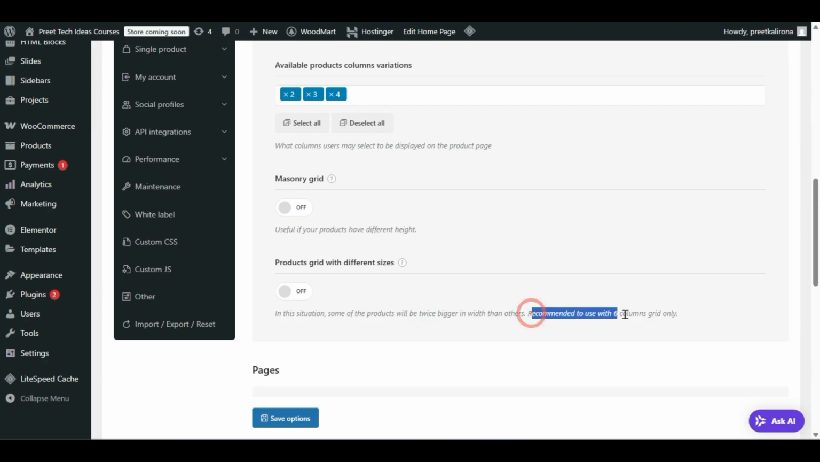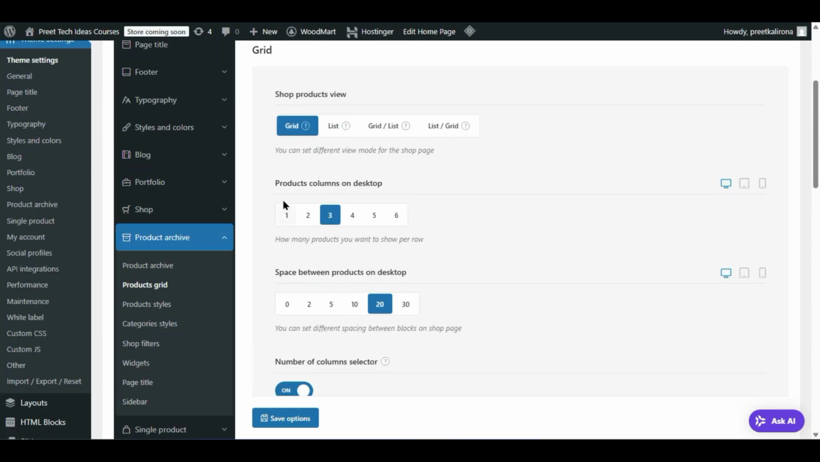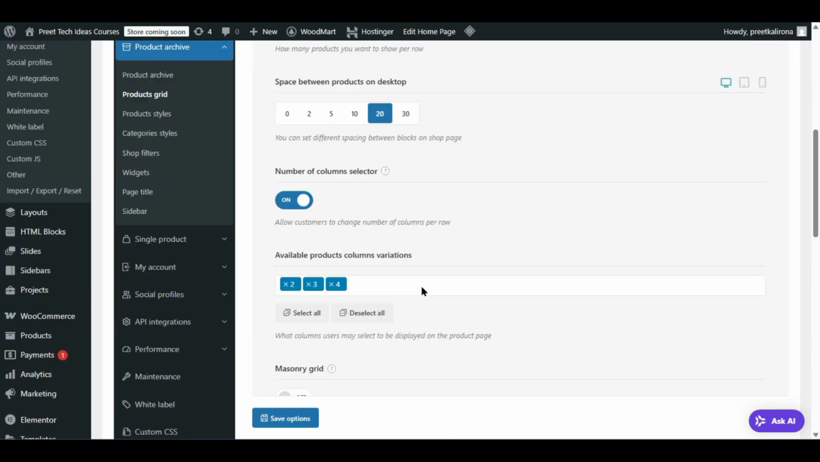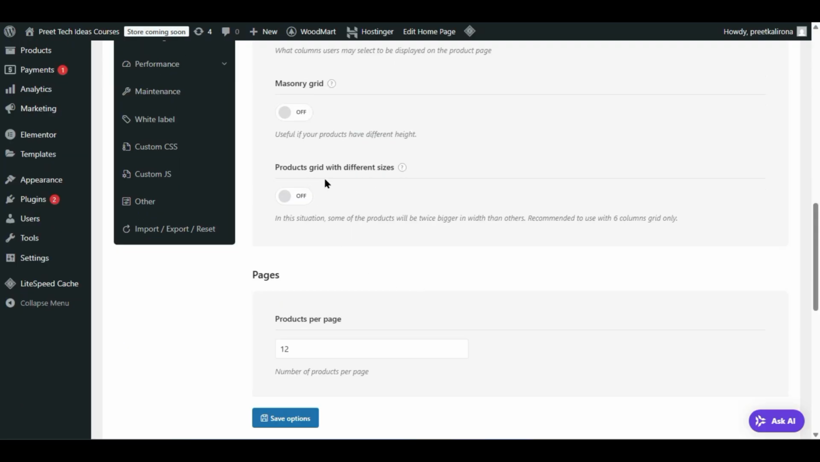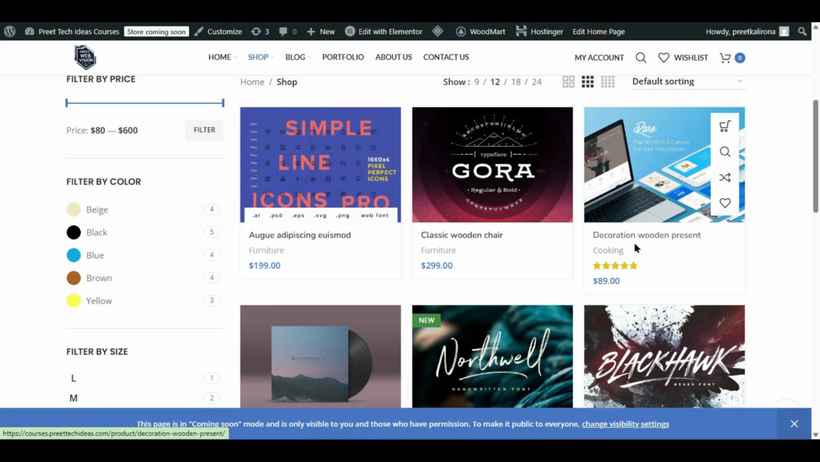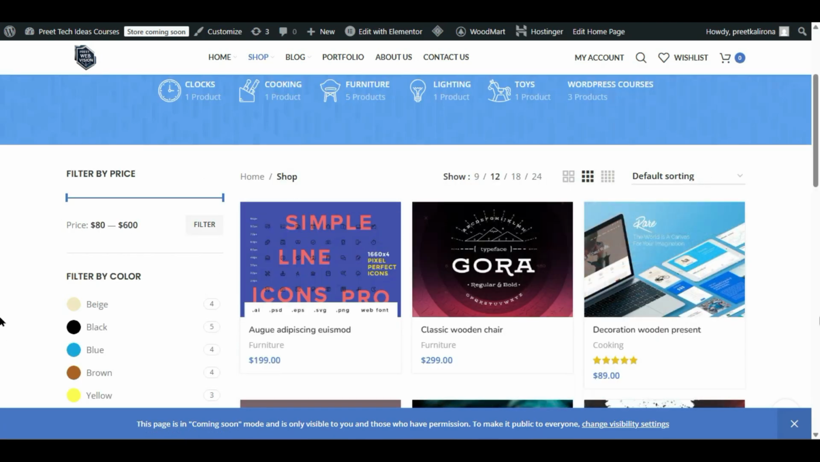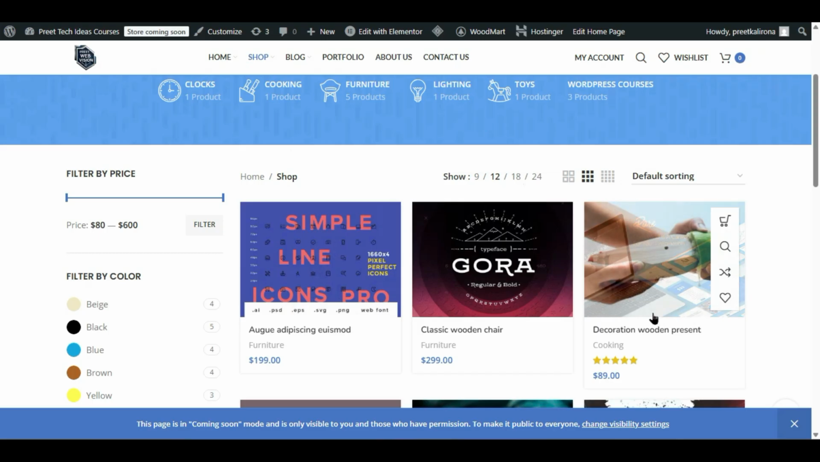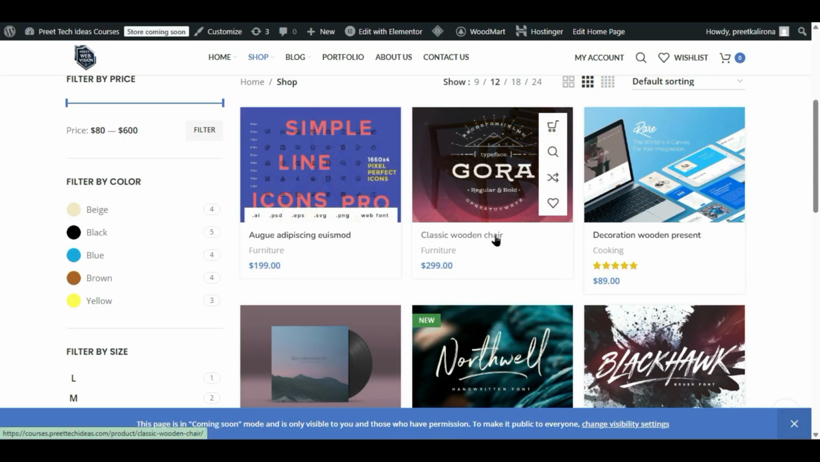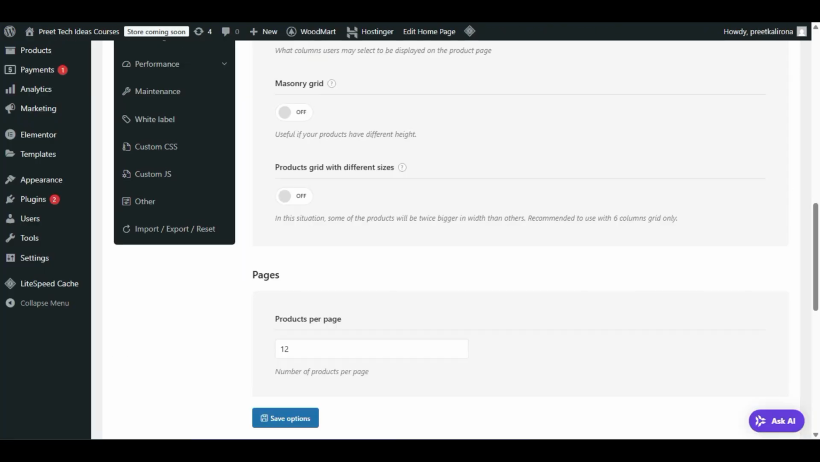Recommended to use with a 6 column grid only. What does that mean? Only select this option if you have a product column count like 6. Then you have to enable it. So products will show in different sizes according to the width you have available on the desktop. Some products might look bigger, some smaller. It will adjust according to the width.